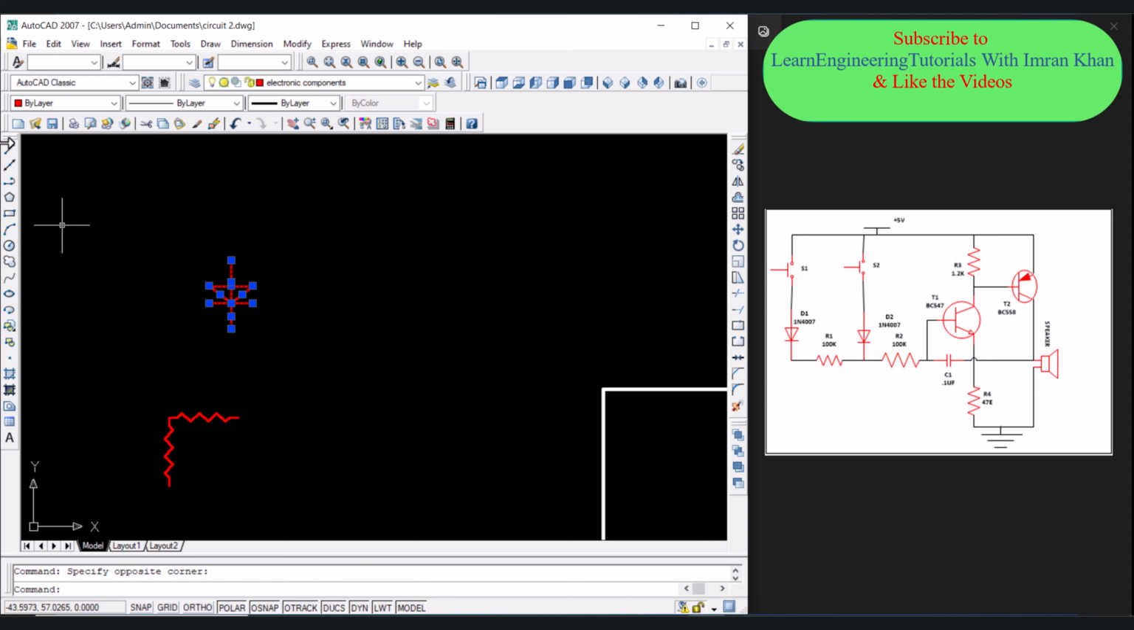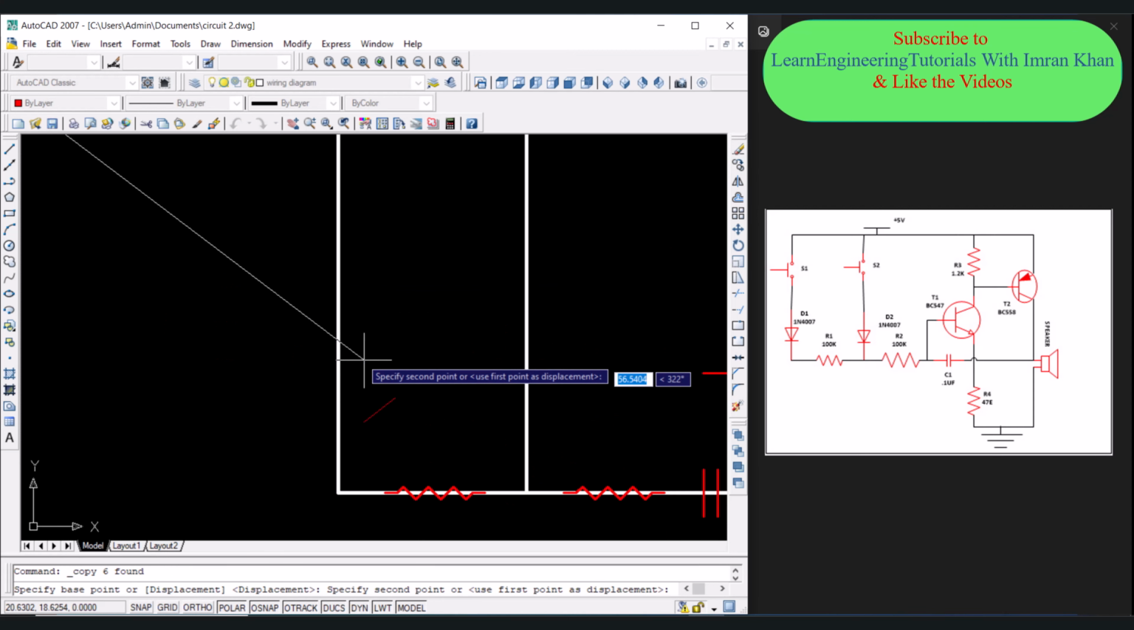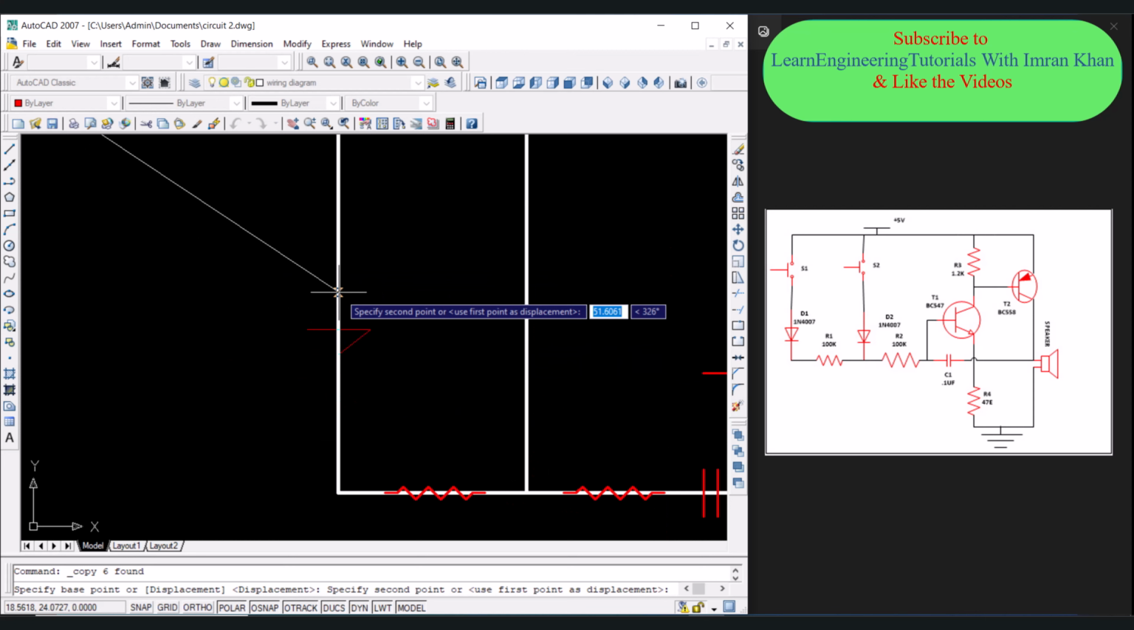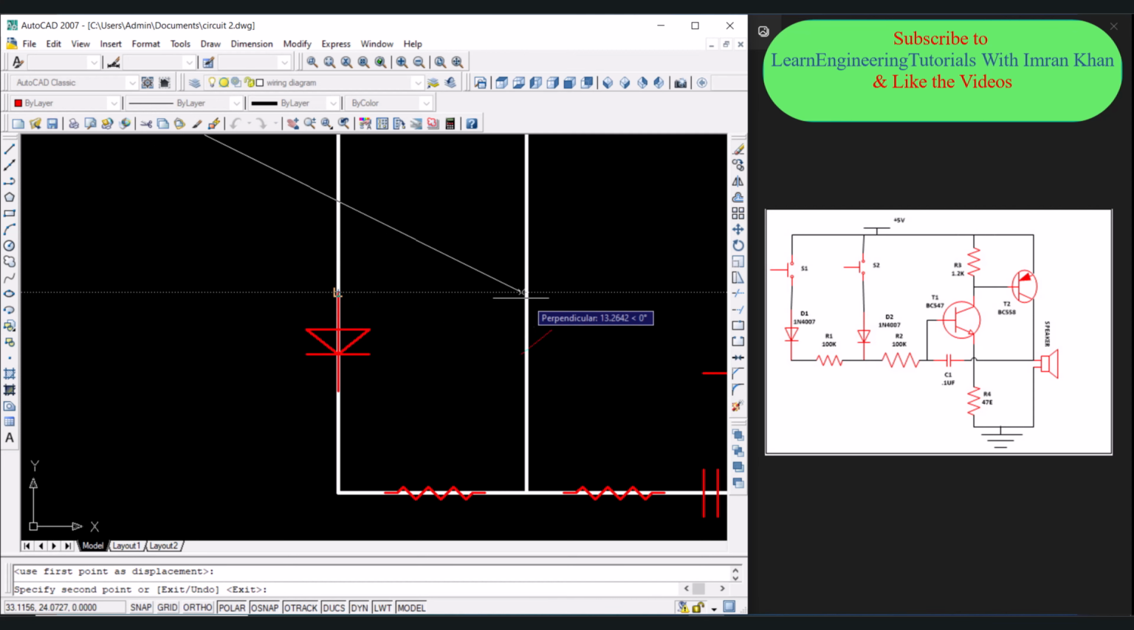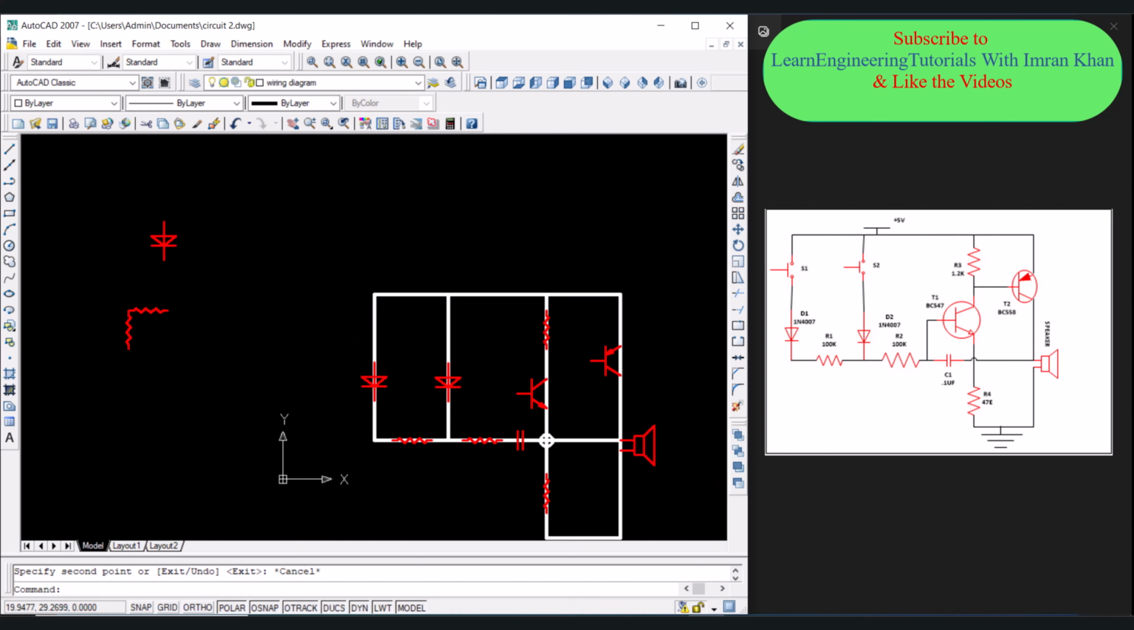Now we have to copy this diode, so click on copy, click on this endpoint, move the cursor away and click, press escape. Now we have to draw switches over here.